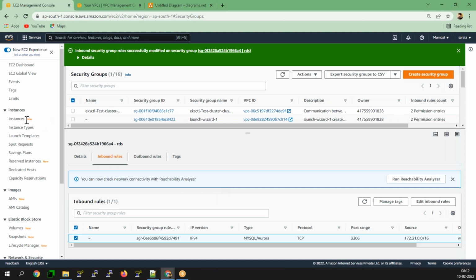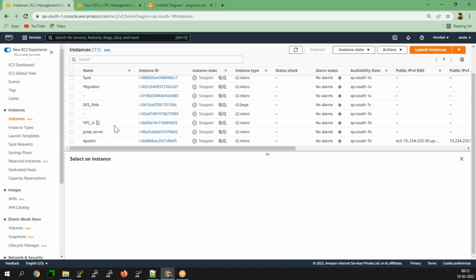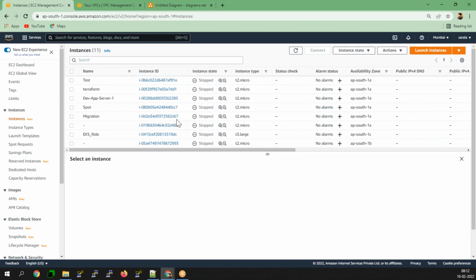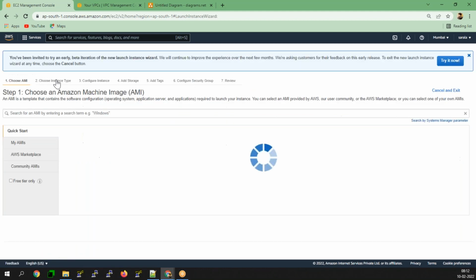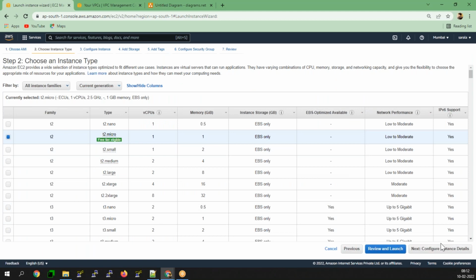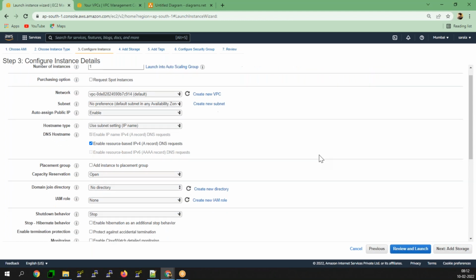Now you need to create a bastion host, the one you are going to use to connect to the respective RDS. So let me create a bastion host here. Launch the instances. This is your respective T2 micro. Select any of the subnets, and enable the public IP address.